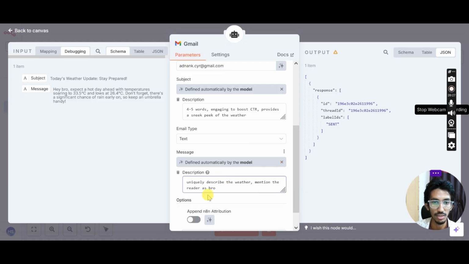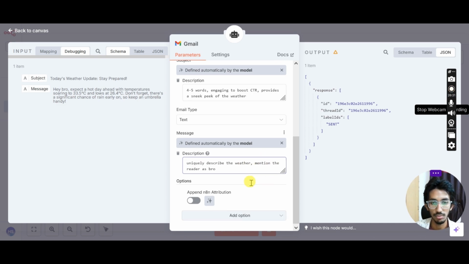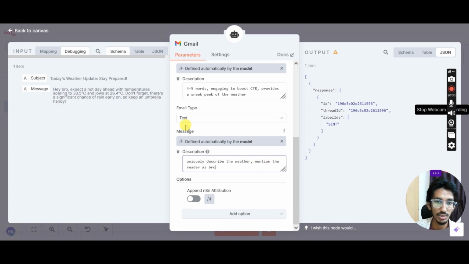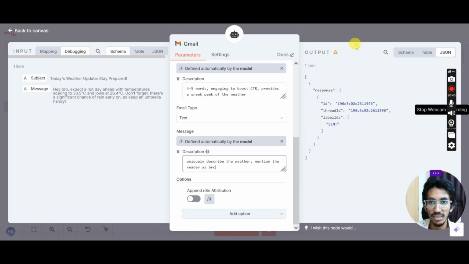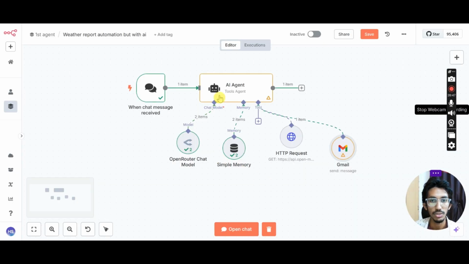Alright, cool. So here's our message setting. We have also unchecked the n8n attribution. Whether to include the phrase, this email was sent automatically with n8n, at the end of the email. We don't want that. That looks ugly. So yeah, that was our AI agent in a nutshell. It's showing yellow because we have updated some parameters like subject line or message body. But I'm gonna show you guys the email right now.